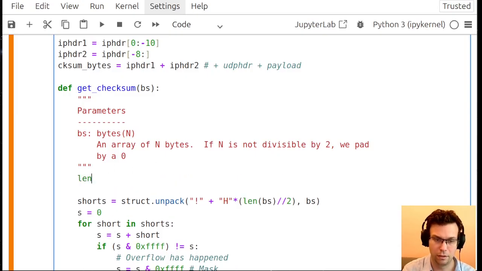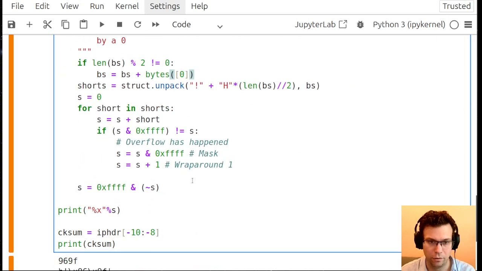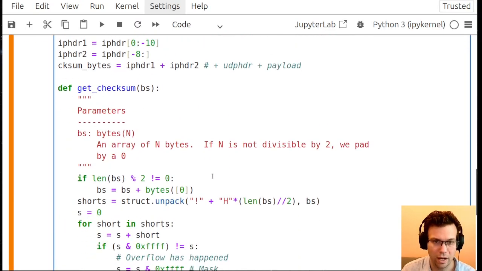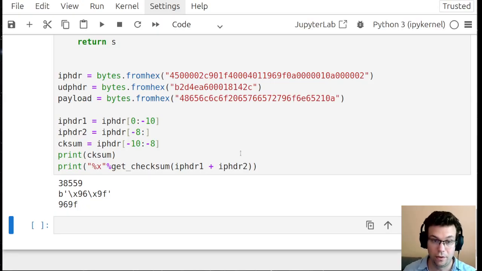So I'll say if len of bytes mod 2 is not equal to 0, then bytes equals bytes plus bytes 0. Okay. But anyway, that should do it, and then I'll return the result. So now I have this nicely encapsulated method. All right, so when I run the method, everything checks out.